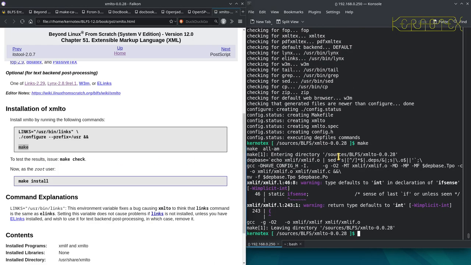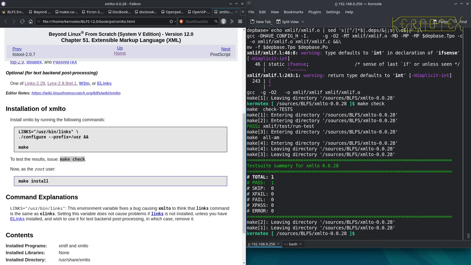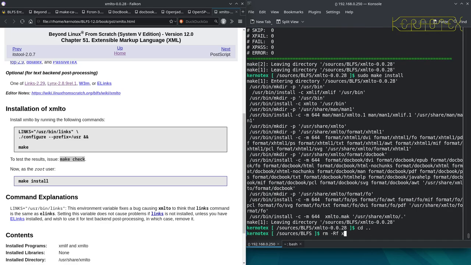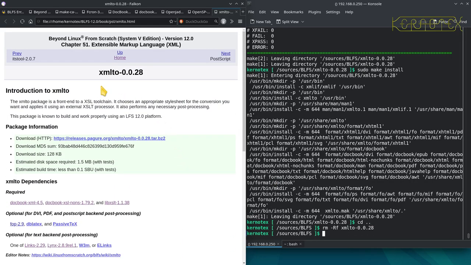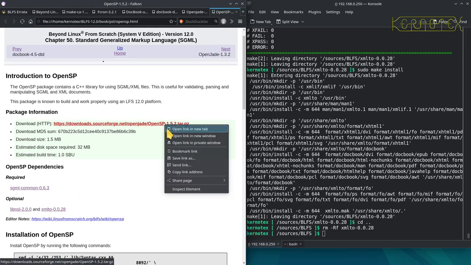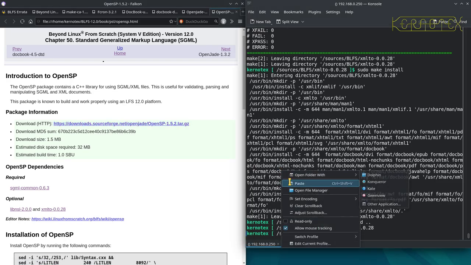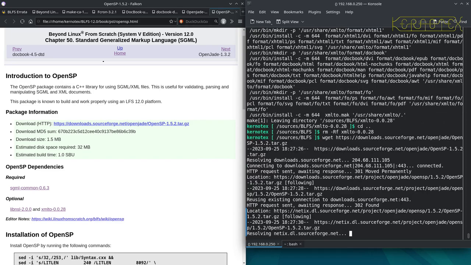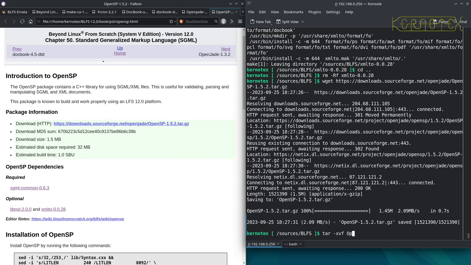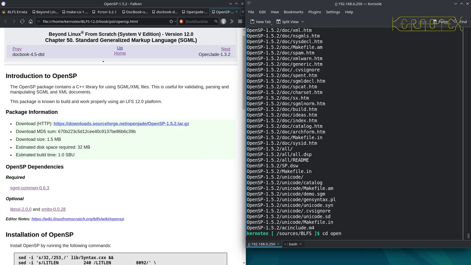Build it and make check. That's a pass, so sudo make install, and that's done. So that's complete, but needs a rebuild. Rebuild after FOP. So OpenSP. It's capital O on OpenSP, otherwise you won't find it.